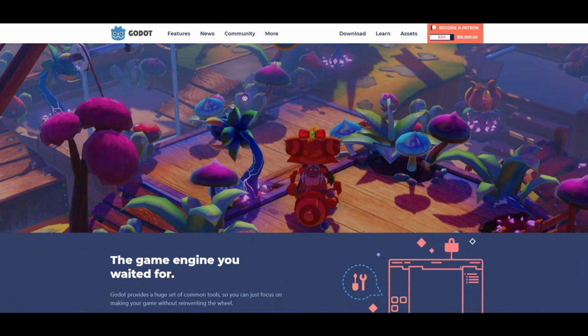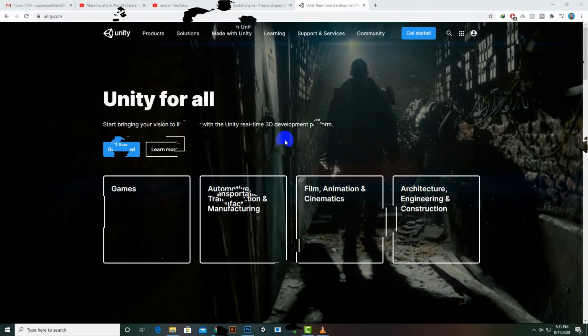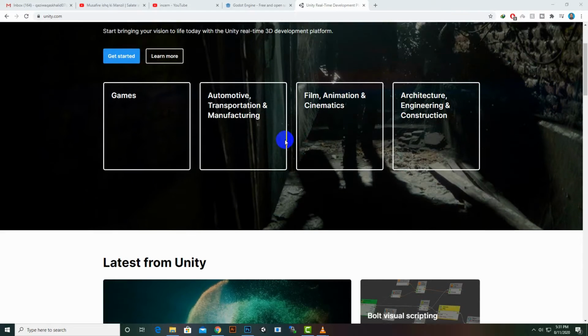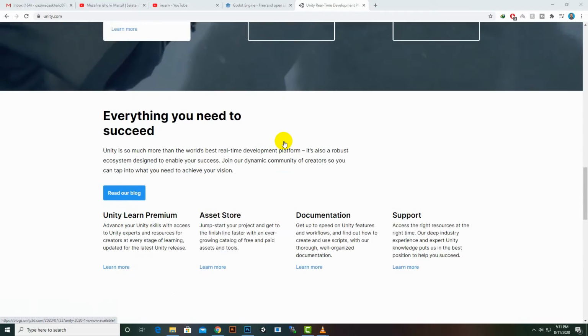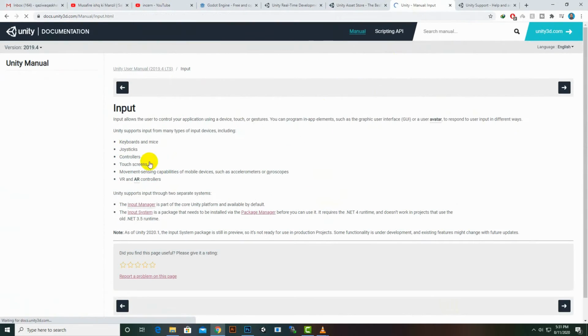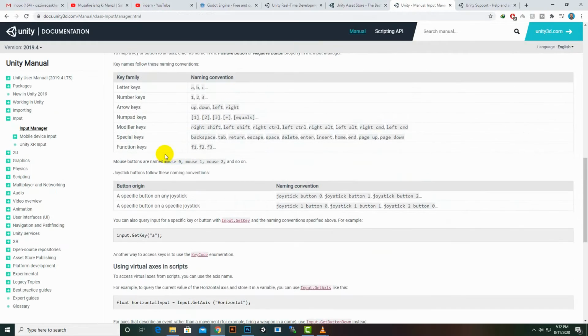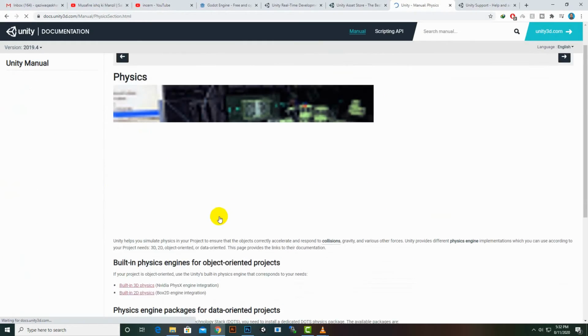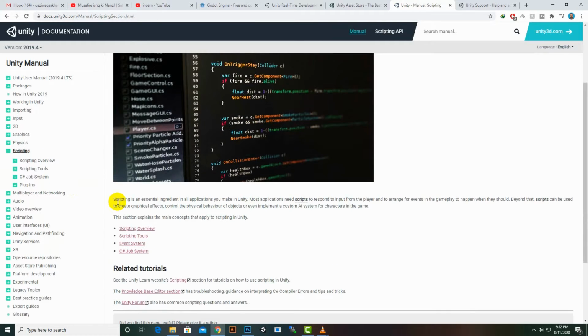Unity is so much more than the world's best real-time development platform. It's also a robust ecosystem designed to enable your success. You can join Unity's dynamic community of creators and tap into what you need to achieve your vision. Unity uses the C# language, and C# is a very fast language compared to others, so working in Unity is fun.